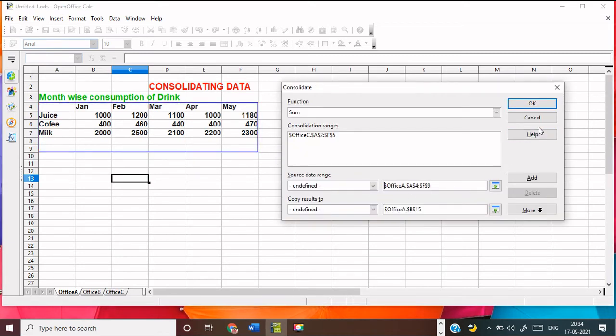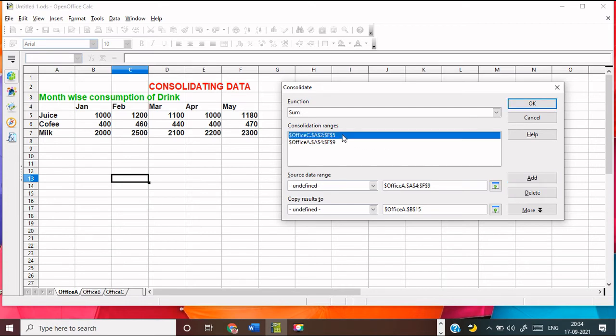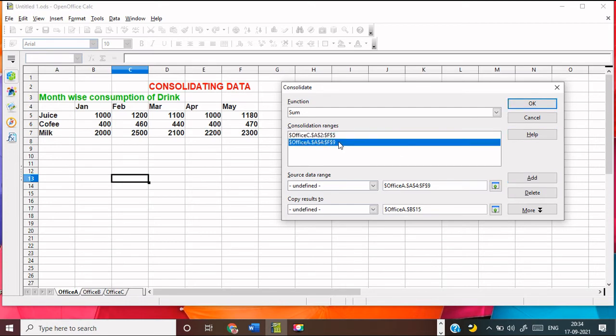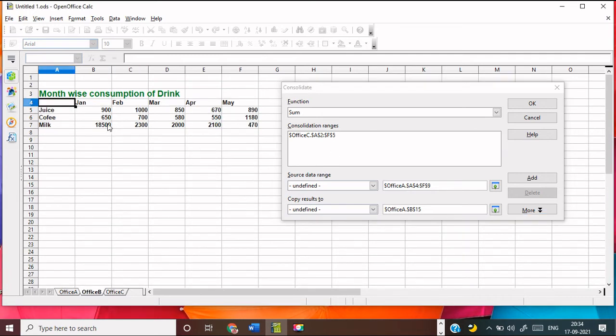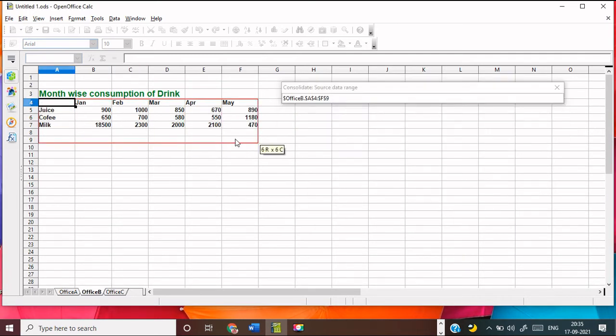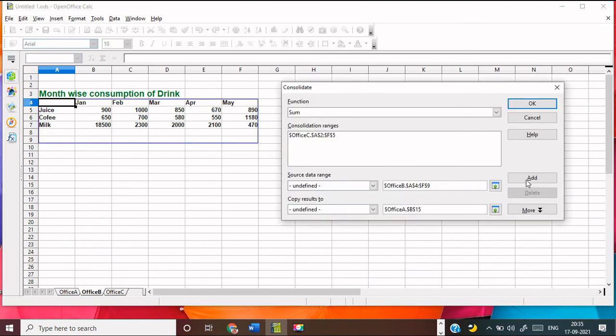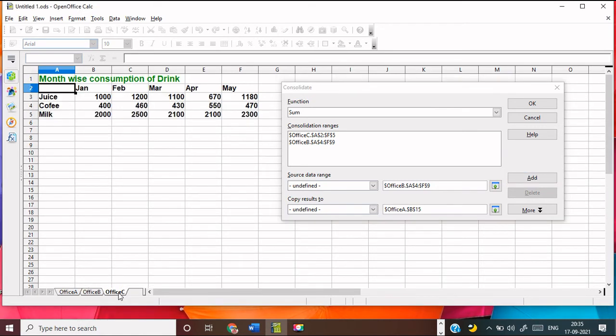and then add this data. Add. Next, we have to add another data range. Then go to Office B, select the source there, and add this data. Then go to Office C, and again select the range and add.